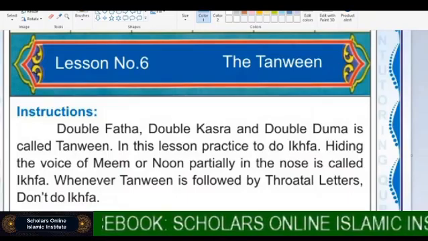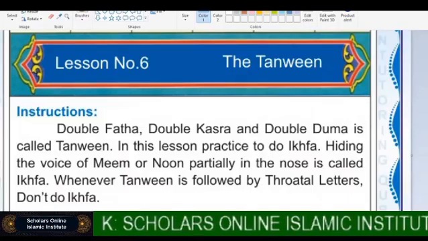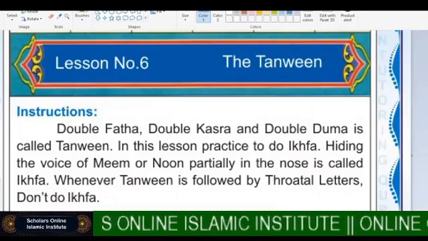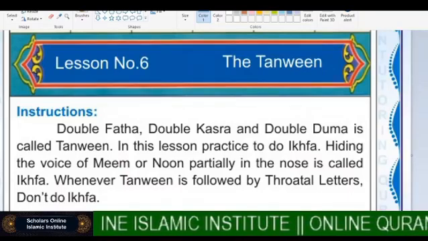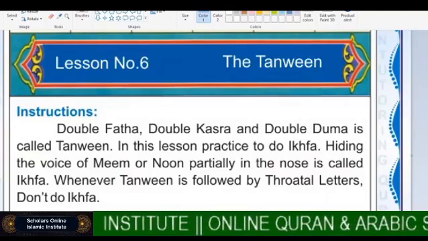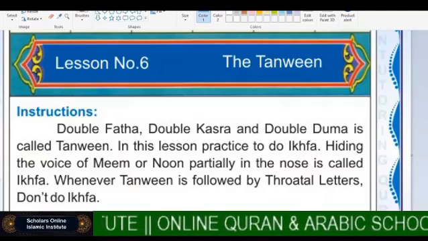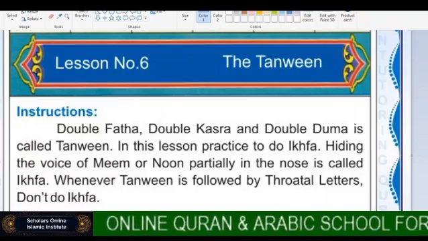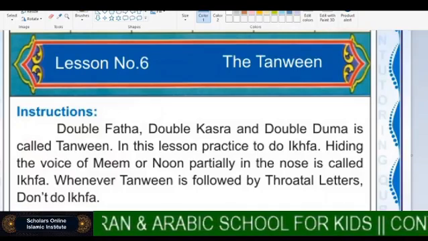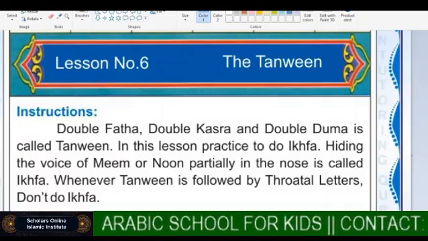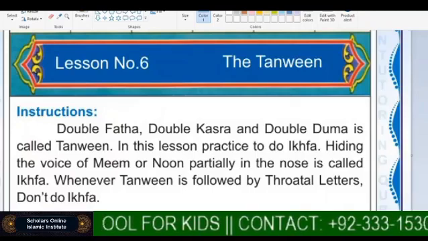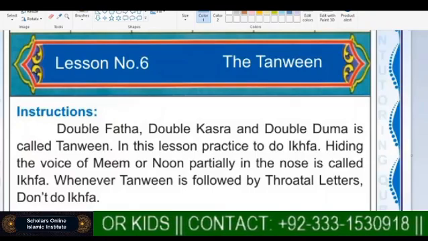For example, we'll take a Fatha. In a single form, on the letter Ba it produces the sound Ba. What if it comes double on the same letter Ba? Ba has a single Fatha, now it has double. Ba double Fatha. So what will we call it? We will call the double Fatha, the double Kasra, and the double Dhamma, all of them Tanween.